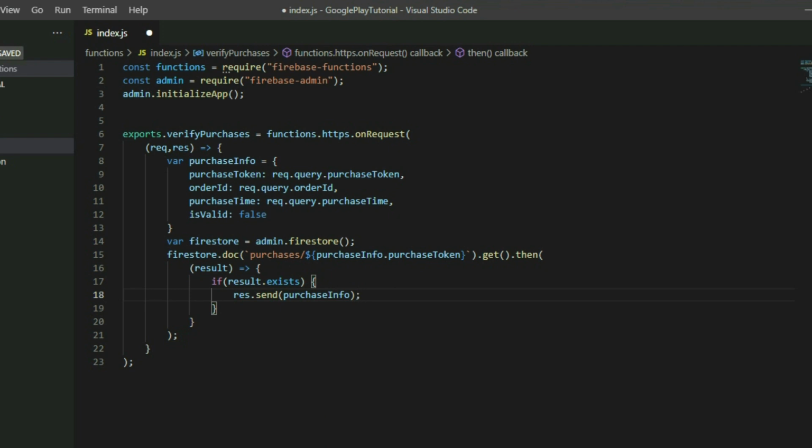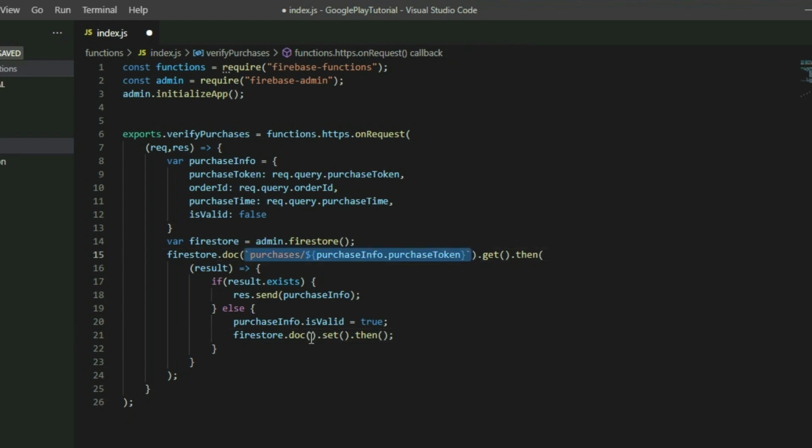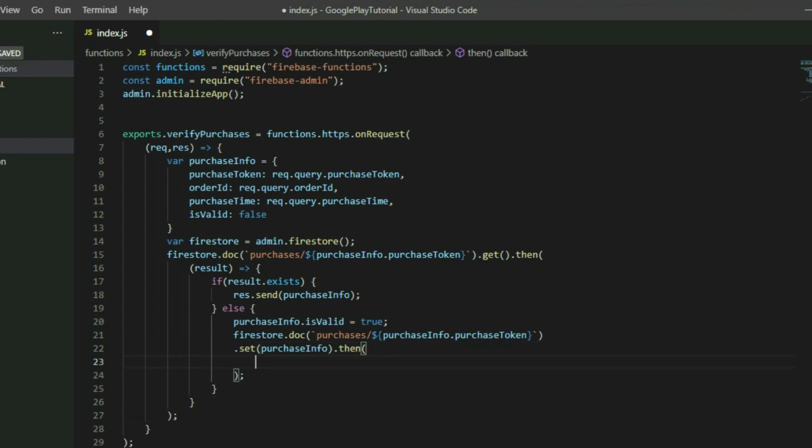If it does not exist, we want to add the purchase information to the database. Set the isValid property from the purchase information object to true. Grab the Firestore object, call doc, set, and then. Inside the doc function, pass in the same path to the document. For set, pass in the purchase information object. And for then, pass in a function and send the updated purchase information back.